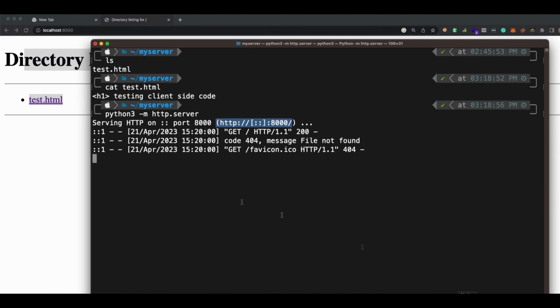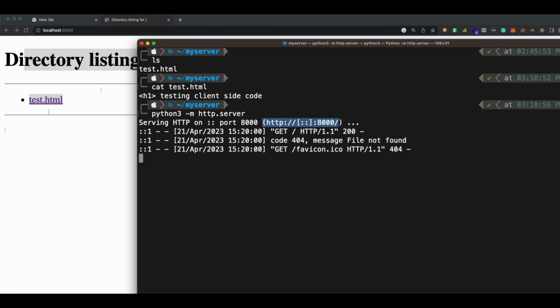Because we have a front-end server running, it's just directly showing us the static file that is there, and the server is not doing anything except serving the files. There is absolutely nothing happening on the backend. There is no server-side language. Nothing is running. After visiting here, I can see that there is test.html.